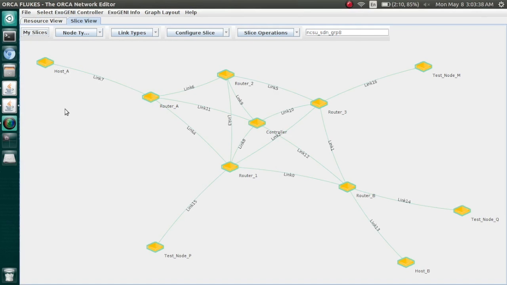We then move on to the SDN case. In the SDN case, we have the same 5 routers which are connected to each other, but to those 5 routers, a controller is connected. We also have extra test nodes just to check ping connectivity between hosts and to test throughput.